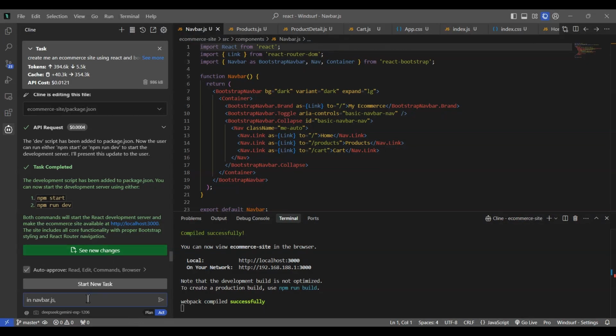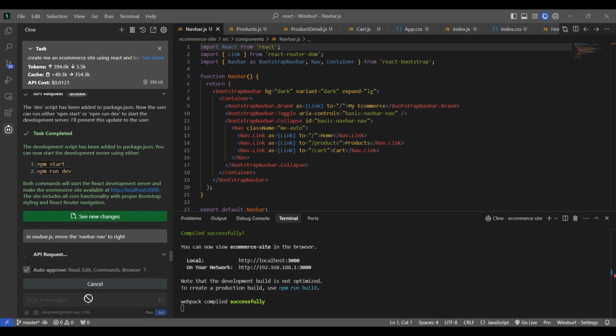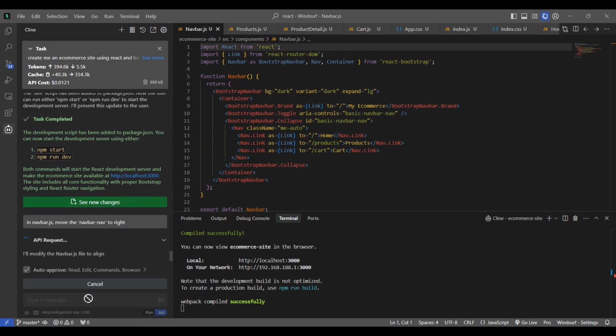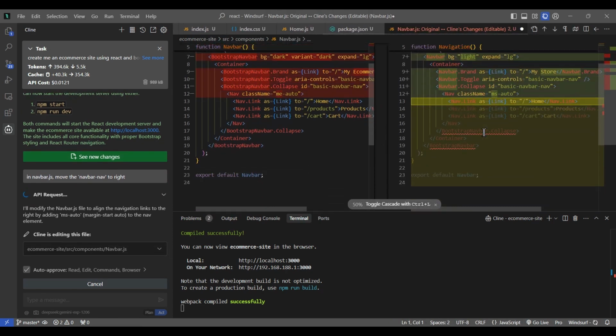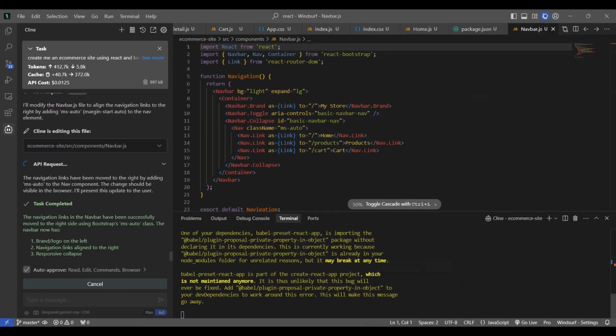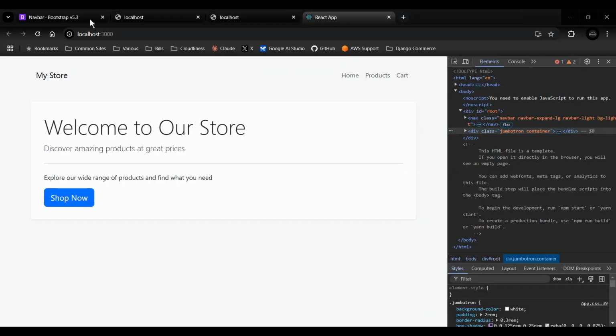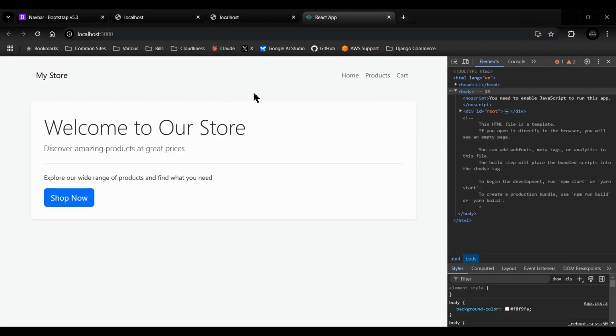So you could just say, move the, in quotes, navbar nav, end quote, to the right. You could just say it like that. Move it to the right. And because you're being specific and you're on the page, it should just go straight to it and move it to the right. So there it is. Look at that. It looked like it changed the color too, but that's not really a big deal.